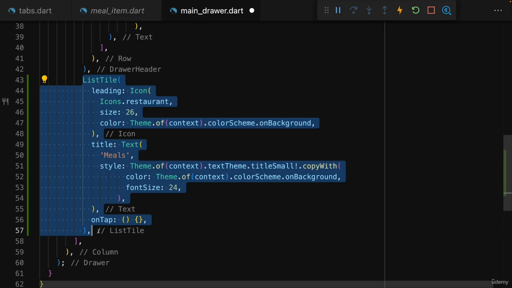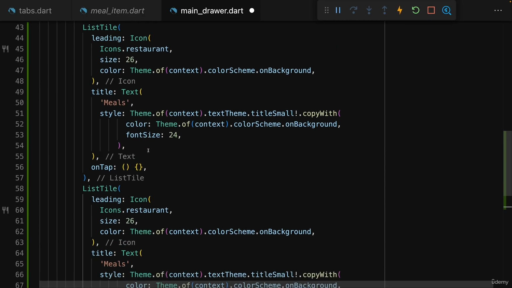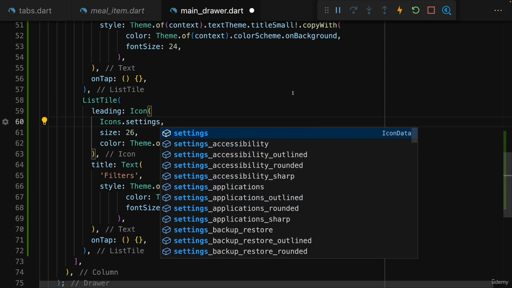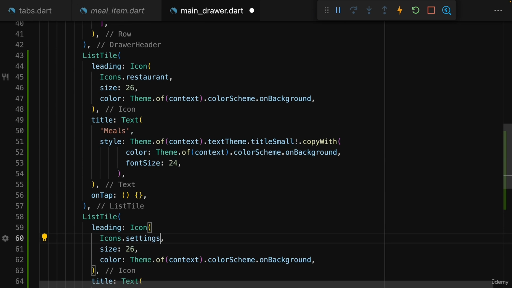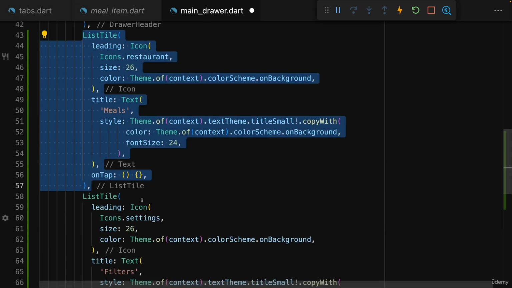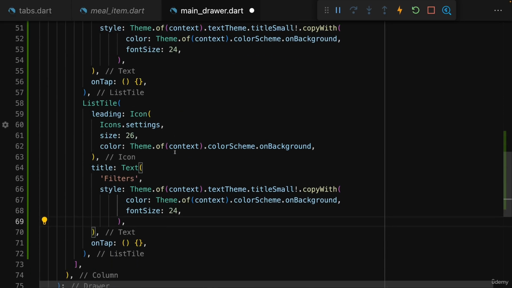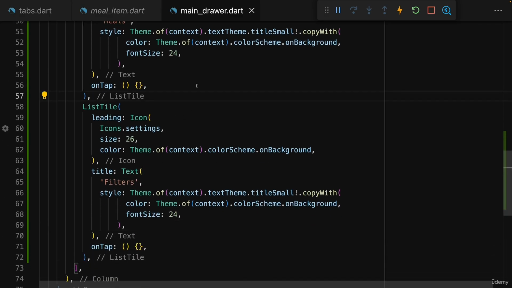The next step is to copy this list tile and add a second one. But in this one here, we'll go to the filters screen, which we have yet to add. And I'll use a different icon here, the settings icon to be precise. But besides that, it's the same configuration as before. And therefore, of course, we could outsource this into a separate reusable widget, but here I'll just go with copy and pasting. And with that, I added the 2 items I want to have in that drawer.